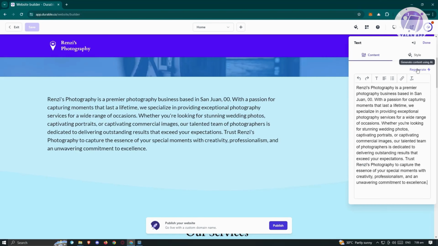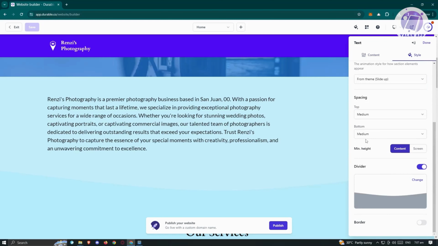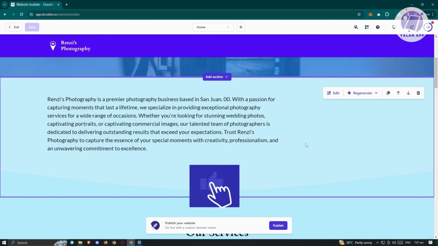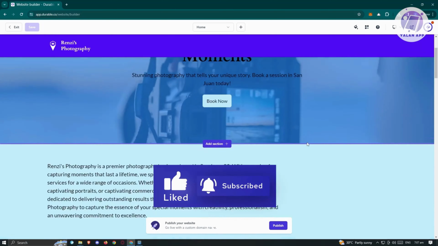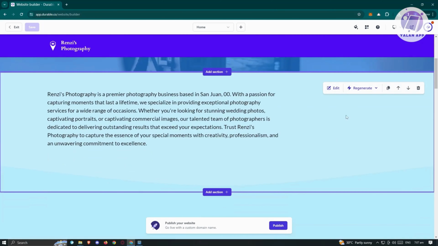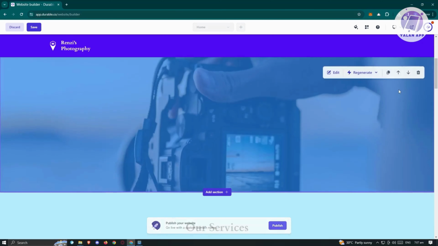Or if you want to regenerate the text itself, just click on regenerate here. You could also change the style here. So depending on what section you are currently editing, you should be able to change a few things. For example, if you want to rearrange a few things, select this one and you want to move this up, just click on move up.